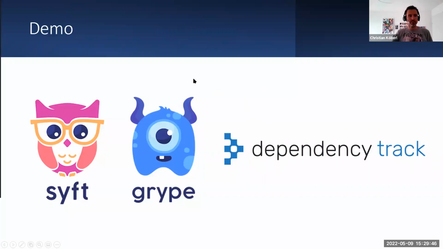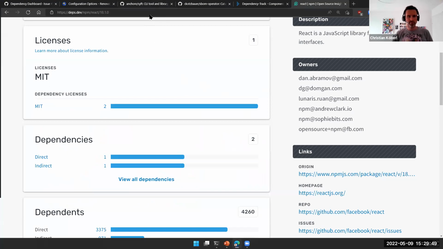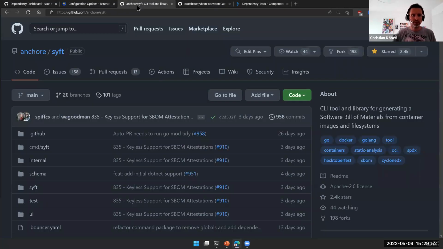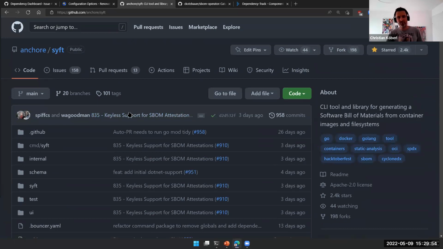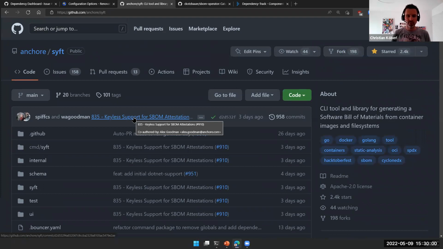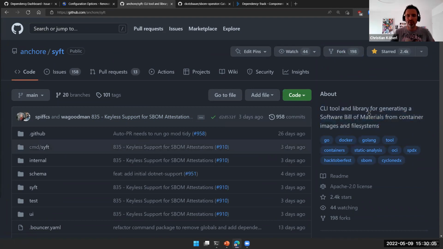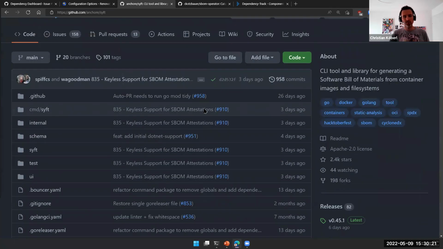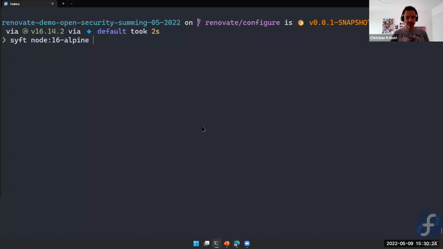Okay, so let's first have a look at the website of Syft. Syft has no real website yet, so it's just a GitHub repo. You can see it's still quite early, but for an early thing, it's really mature, and it works quite well. What Syft does is it's a CLI tool for generating software bills of materials. It scans file systems, finds dependency information, and creates SBOMs out of that.